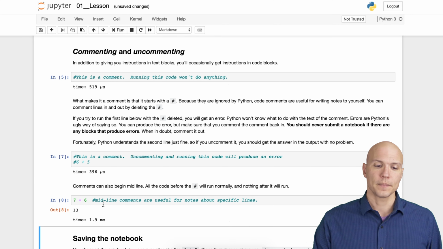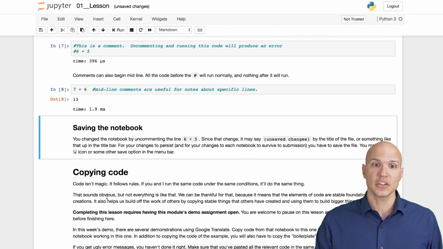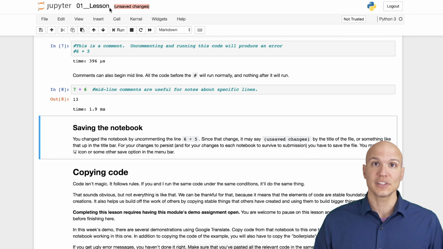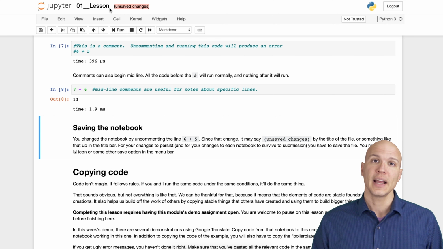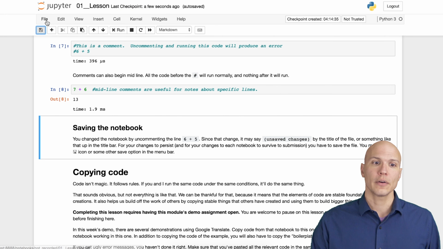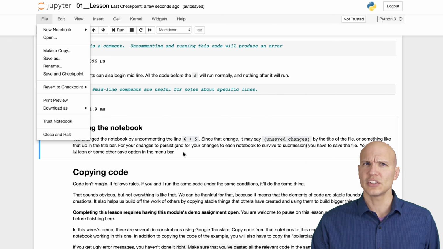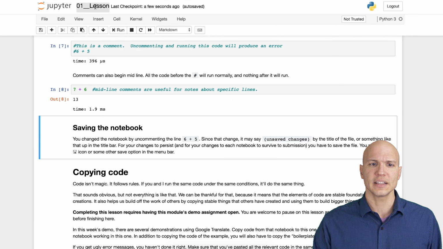Okay, so we've changed the notebook and we have up here unsaved changes. You'll be submitting a lot of your work in this course through notebook chapters that you've modified and saved and resubmitted. You're going to save by hitting the save button or by going to File, Save As. But don't change the title name or anything. Keep this title name up here the same.